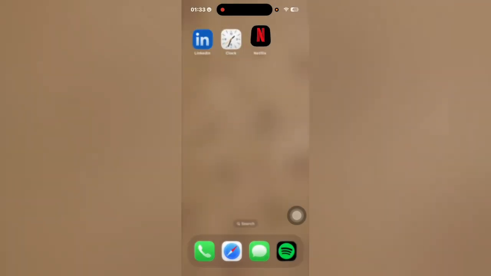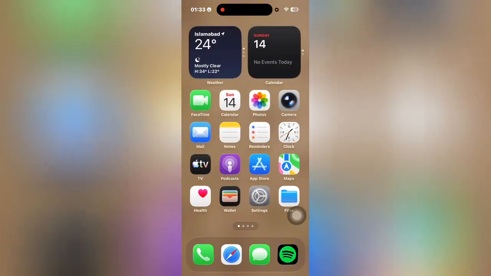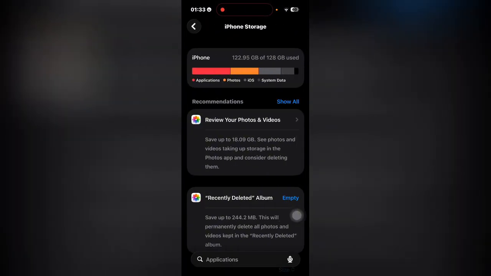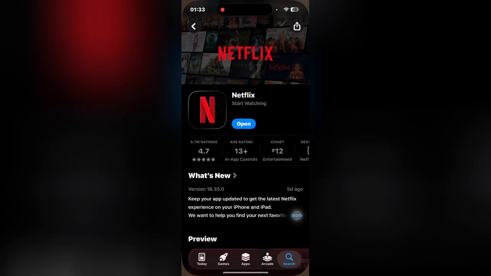Next, you're going to check that you have enough storage space available. So you're going to head over to settings, go to general and click on iPhone storage to see if you have any space available. After that, you're going to head over to your App Store, search for Netflix application and make sure that it is updated to the latest version.